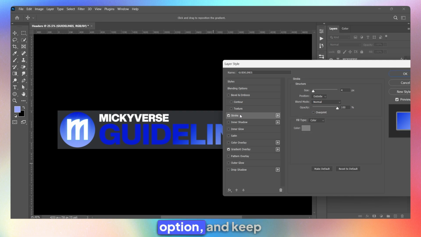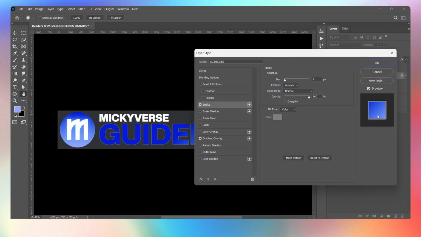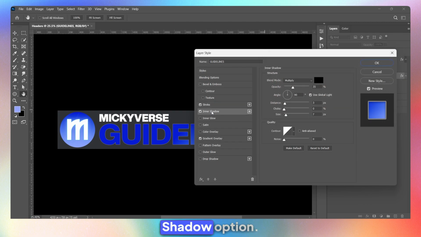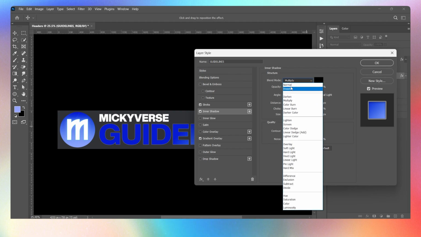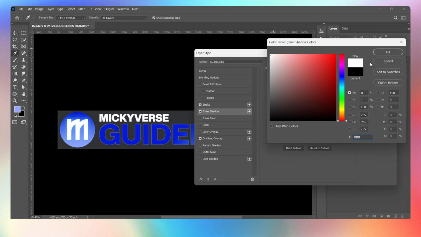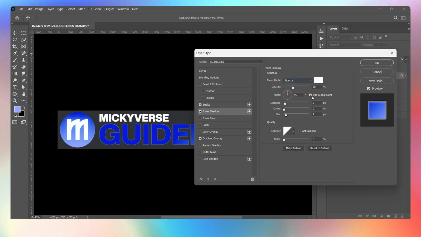Enable the stroke option and keep the same settings. Enable the inner shadow option. Change the blend mode to normal. Select the color as white. Increase the opacity to 100% and uncheck the global light option.